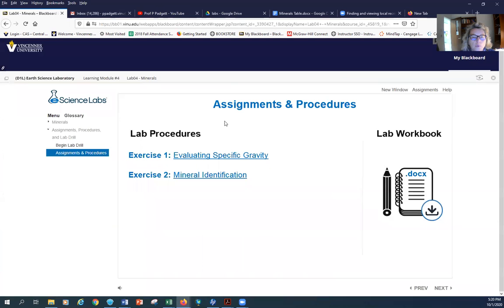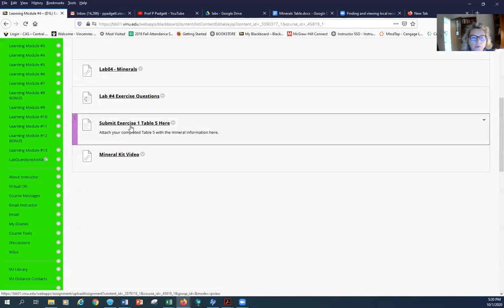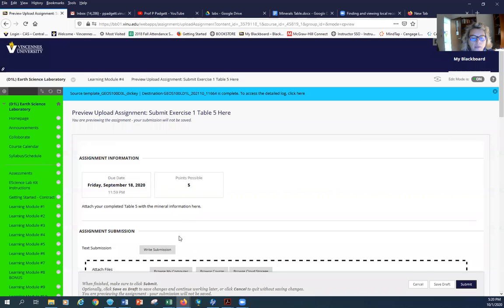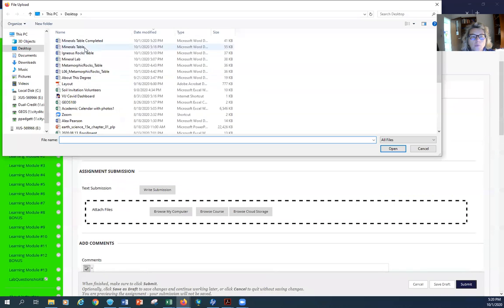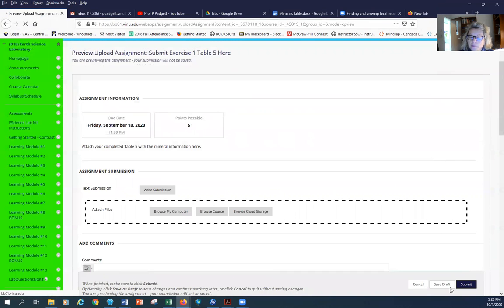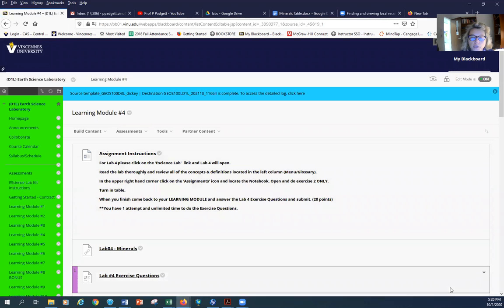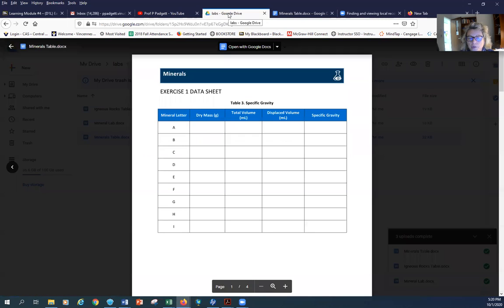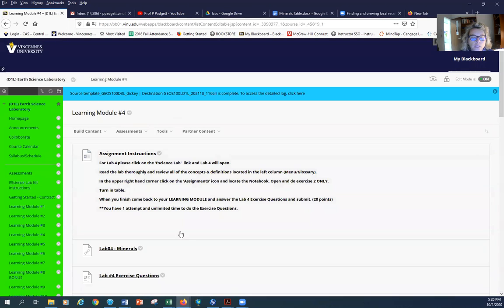Then I can go to Blackboard. I can go to that part of the learning module where the table needs to be uploaded, submit the table here. I can browse my computer, go back to the desktop, grab the mineral table completed, hit open, and then submit. It's that easy. So even if you don't have Microsoft Word on your machine, you can still handle this using Google Docs for free. So that's all you need to do for those.